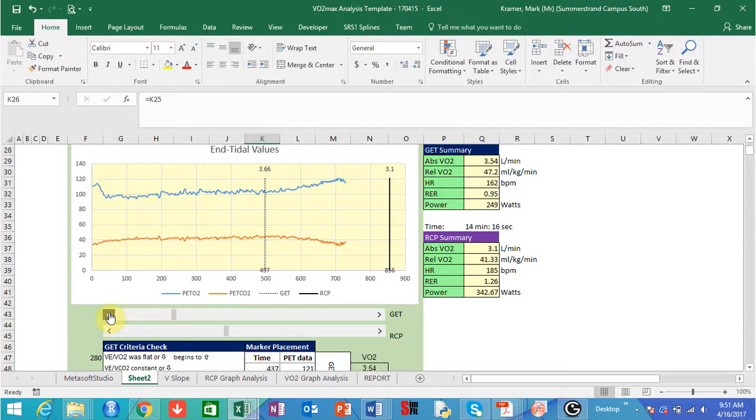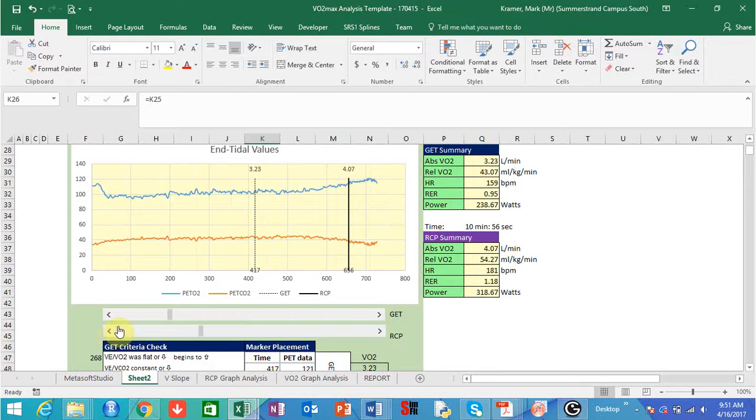Just to get an idea of where certain things are happening. Let me try and slide that up a bit, maybe a little bit more. And then the respiratory compensation point, I'm going to shift as well. Remember, that's where your PETO2 typically starts to take a deflection down from a straight line. So again, I can use the slider, or you can enter it manually.